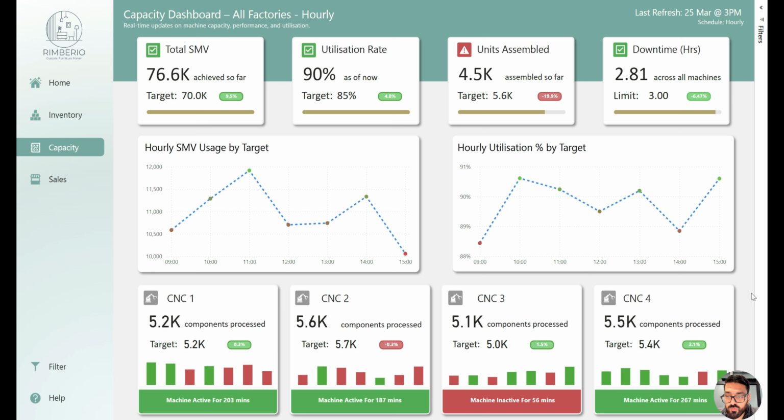Further down here, this was really interesting. Now, for those who don't know, CNC, I want you to think of it as a machine essentially, right? So each machine is called out with a number of components that have been processed. There's also daily targets for each one as well, based on the capacity. The other thing worth calling out, it shows whether the machine is active or inactive and how long it's been active and inactive for. So there's various different conditional formats in here.